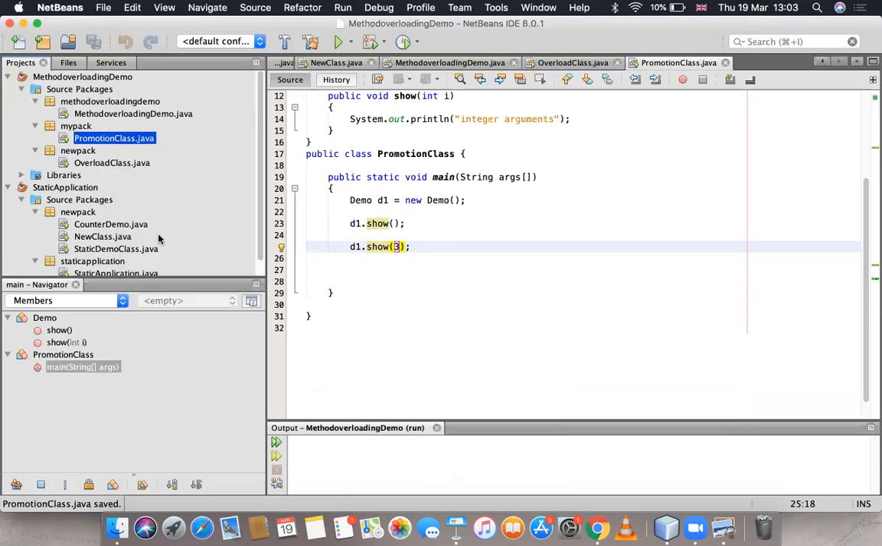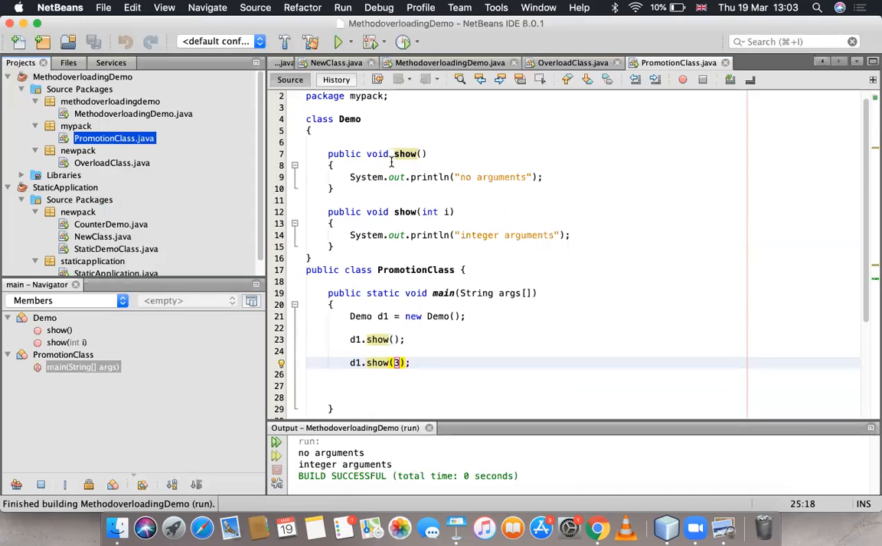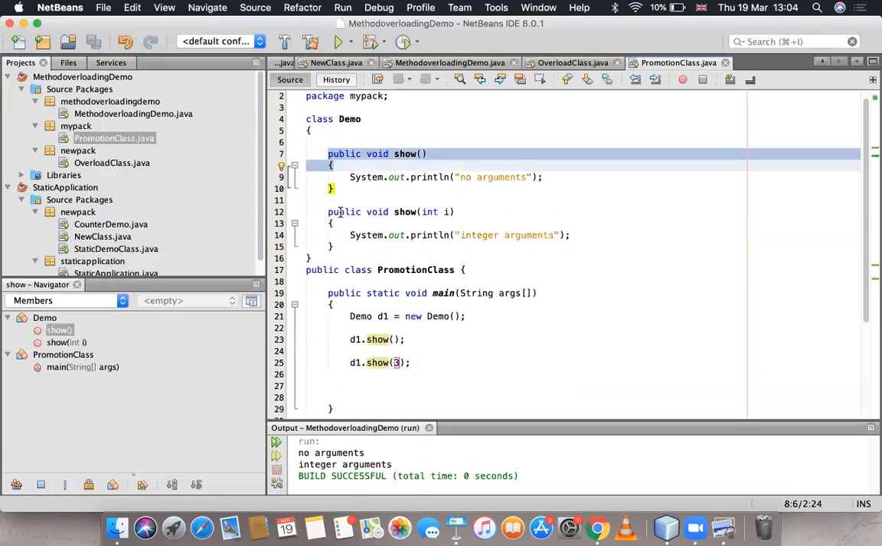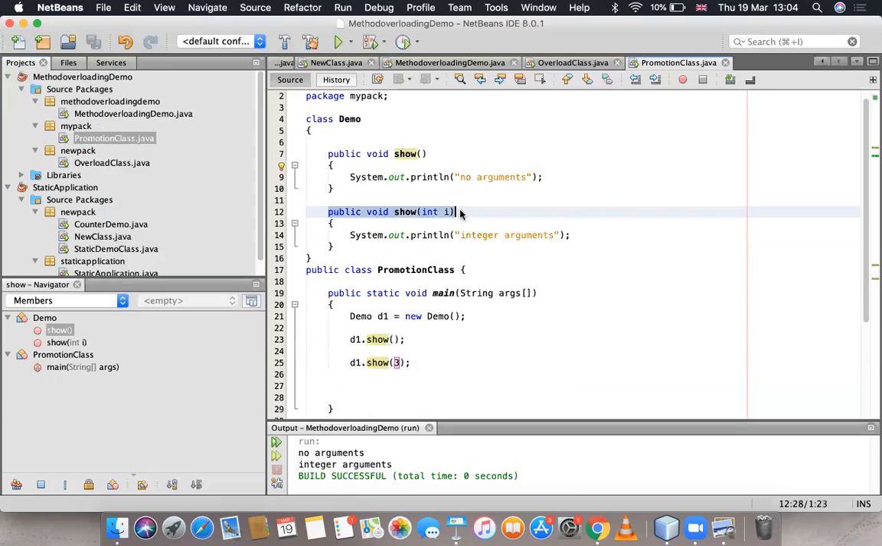I'm going to run this file. So you can see the output: no arguments, integer arguments. This is a case of method overloading, where the name of the method that is overloaded is show. Show has been overloaded twice: one with no argument and one with one argument.